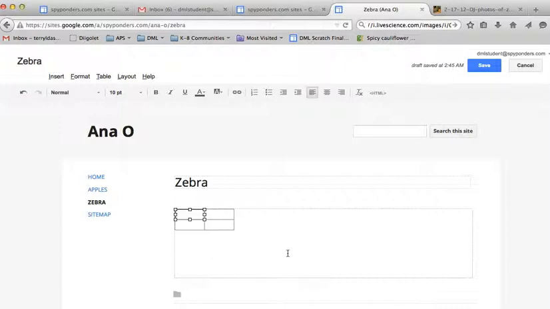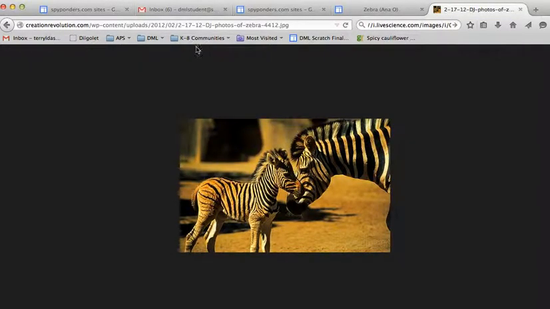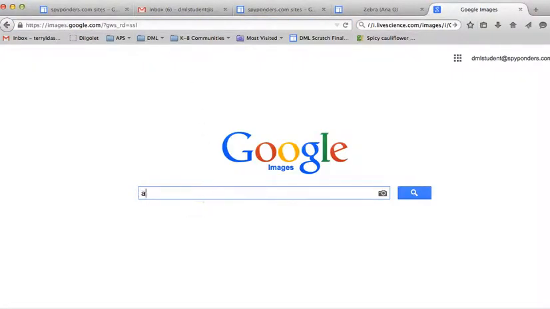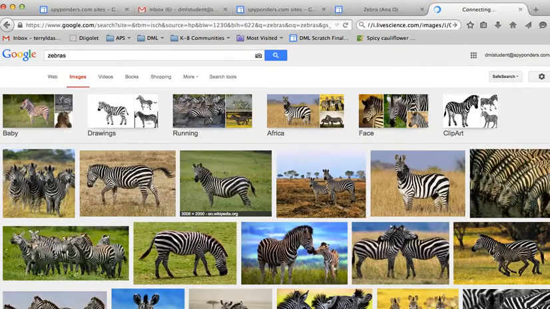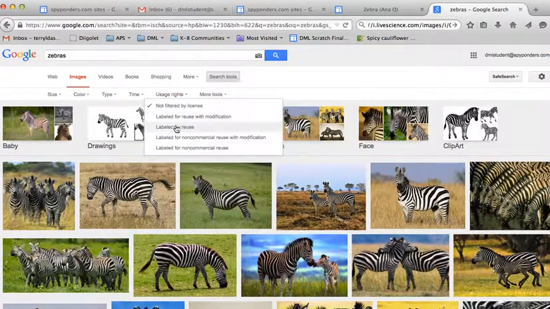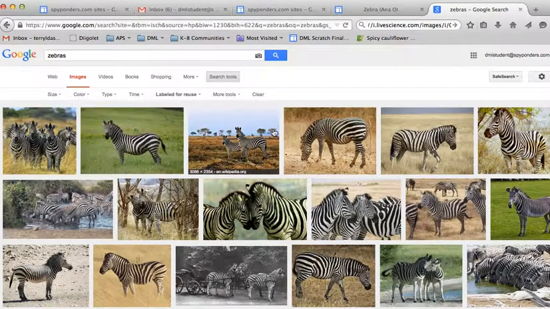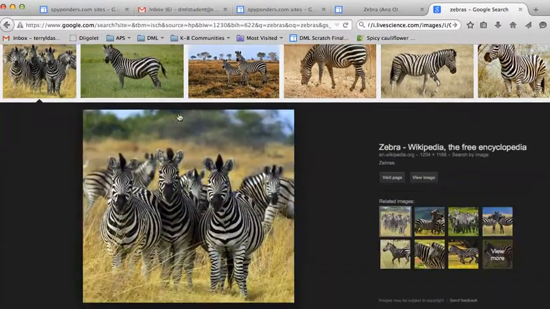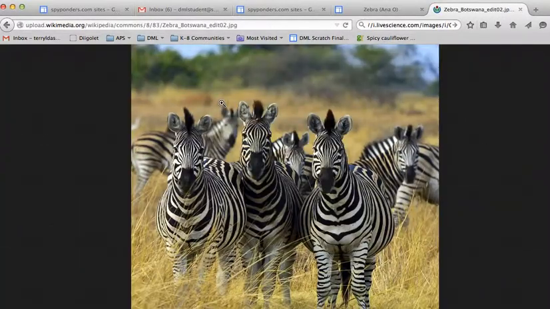Now I need to go to Google Images and get an image. So in another tab, actually I'm going to start at the beginning here. I'm going to go to Google Images, search for zebras. Make sure that I have copyright permission by clicking Search Tools, Usage Rights, labeled for reuse. This is a nice picture. I'm going to click it once, click View Image, right-click, and copy image.